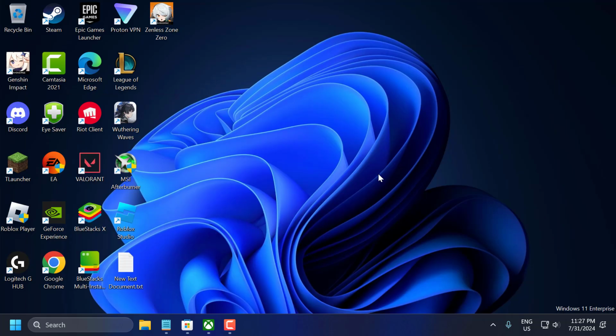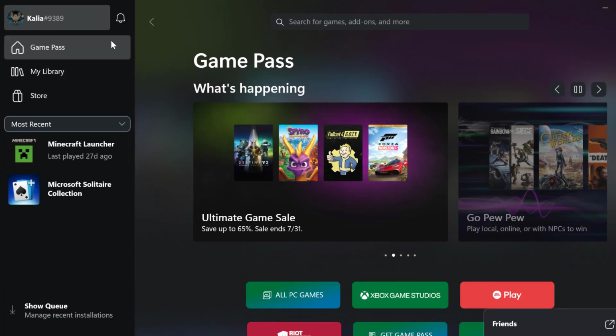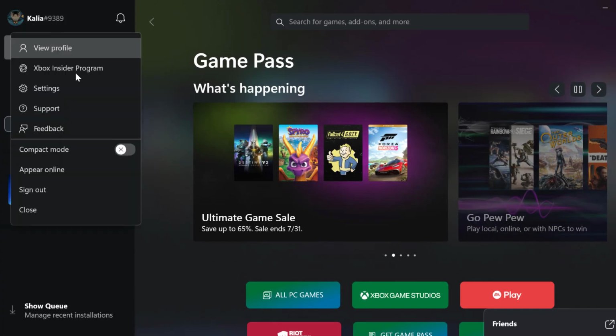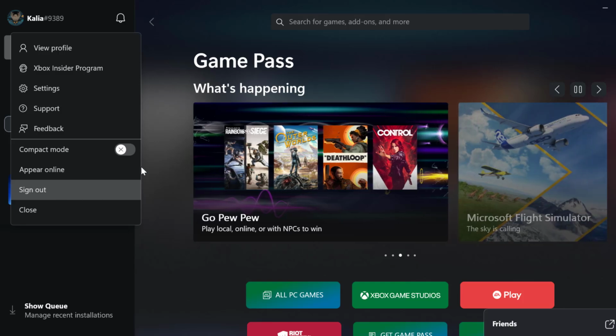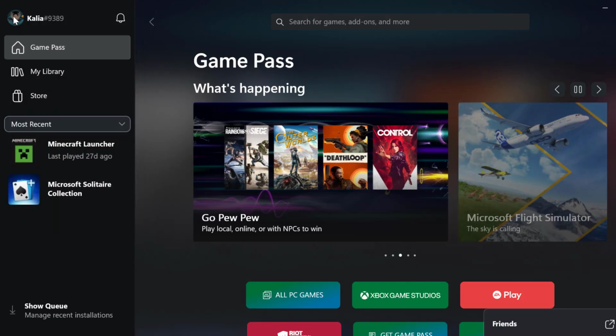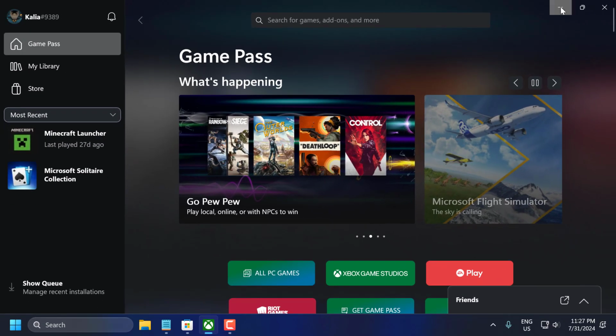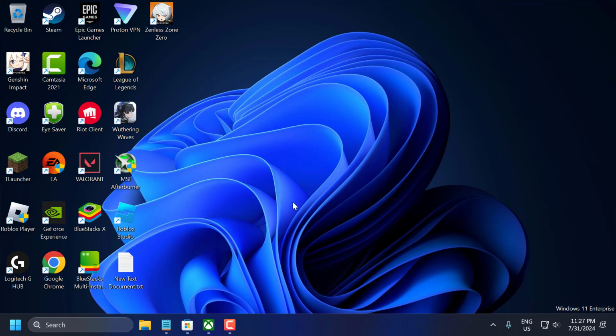The third step is to sign out and sign back in. Sign out of your Xbox account in the Xbox app and Microsoft Store, then sign back in. To do this, open up Xbox, select the profile icon and select the sign out option, and after signing out, sign in again and try launching Modern Warfare 3 and check if the problem is solved or not.